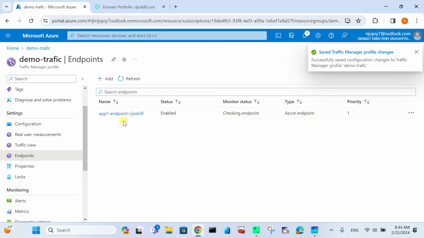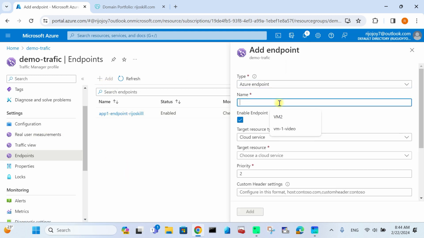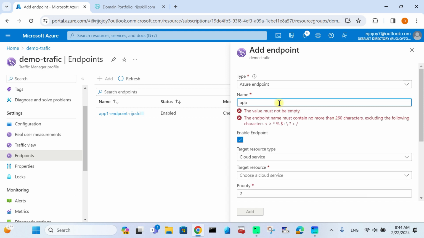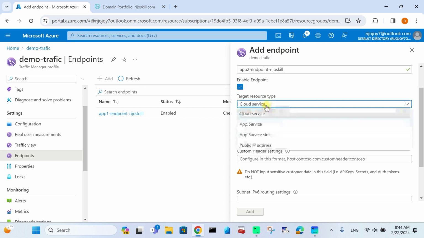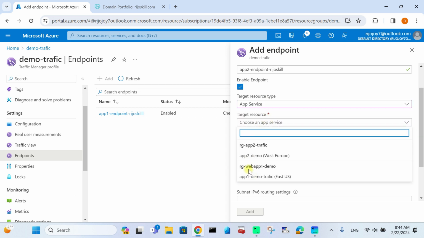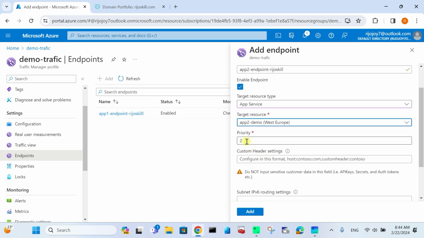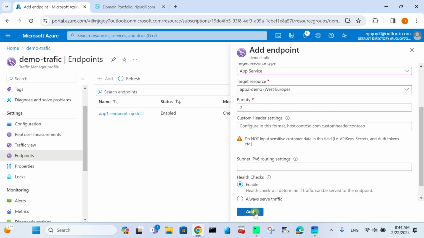So the first traffic manager endpoint we will add. So we need to add the next one. So just go for app 2 endpoint. Okay. Then after that you need to select the same as before, App Service. We just select our app 2. Then the priority comes as 2. If you need to change it, you can change this one. Then after that, just click add.